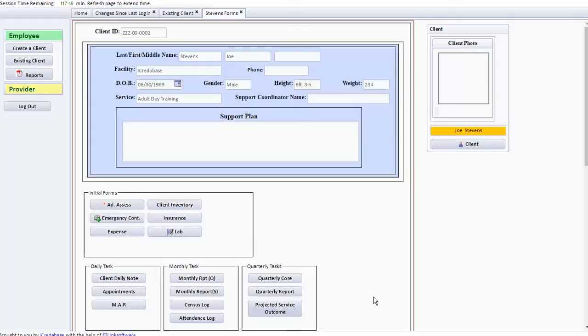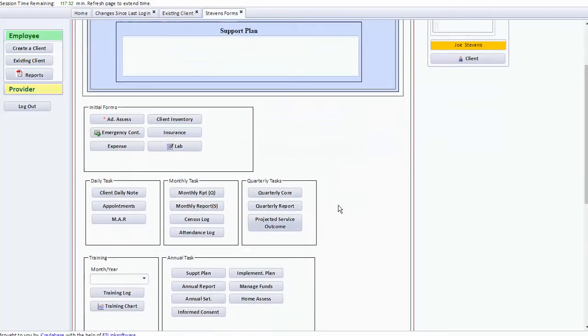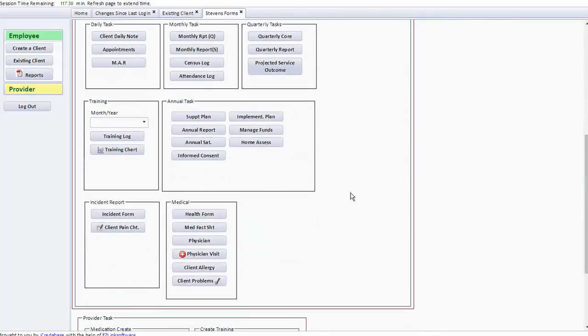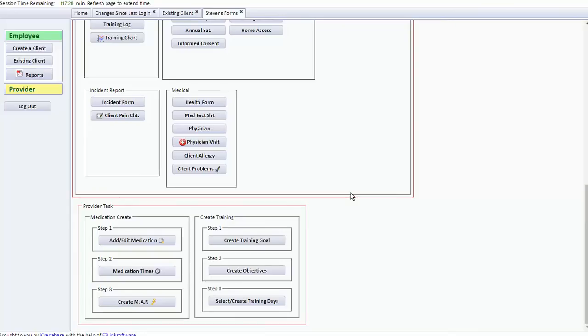In this session, we're going to discuss creating training for your client. Now, as you notice, we're once again in the employee area, and we've already clicked the existing client, so we're in this client's record. However, only providers and supervisors, or those who've been given the authorization, can see this. And down here you will see an area listed as provider tasks. And over here, steps 1, 2, and 3 cover creating training.